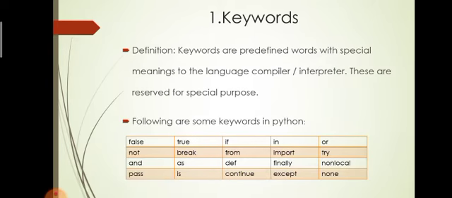Moving forward to the next, that is keywords. Keywords are nothing but predefined words with special meanings to the language compiler or interpreter. These are reserved for a special purpose. Whenever you define a program, you are using special keywords, like if, not, pass, continue, as, except, etc. You can refer to this table in the slide. These are some examples of keywords.